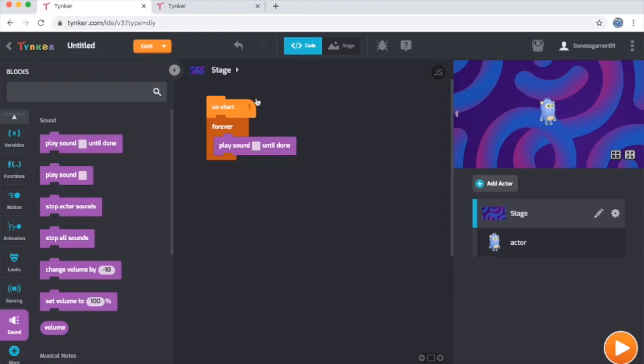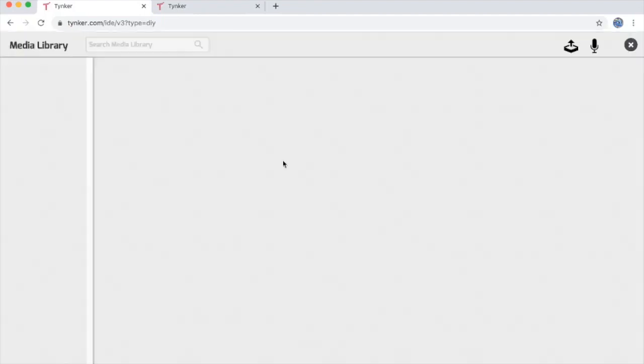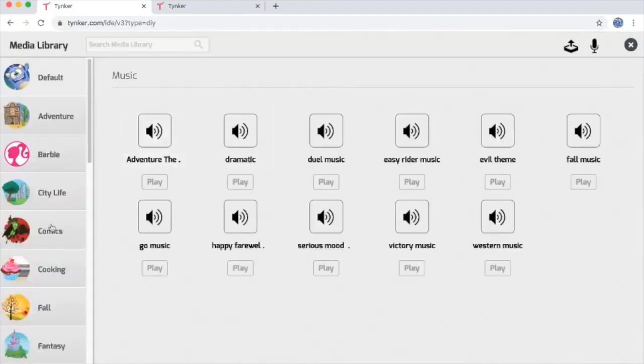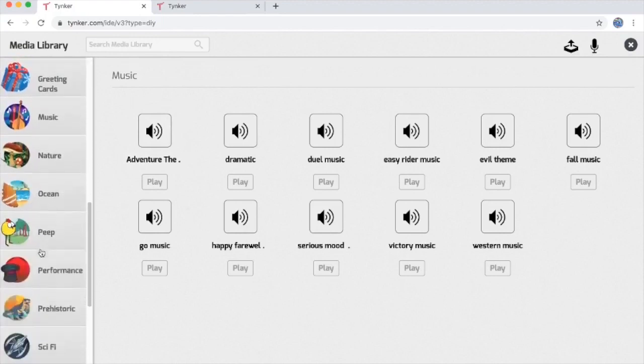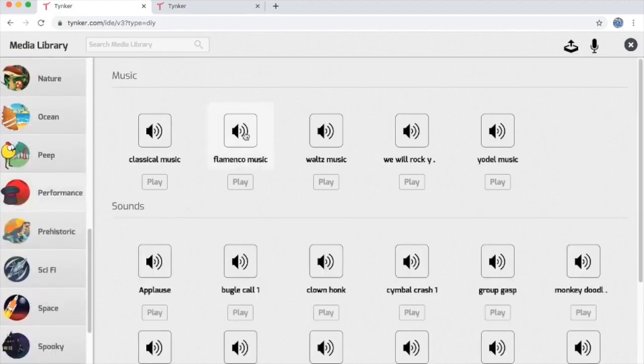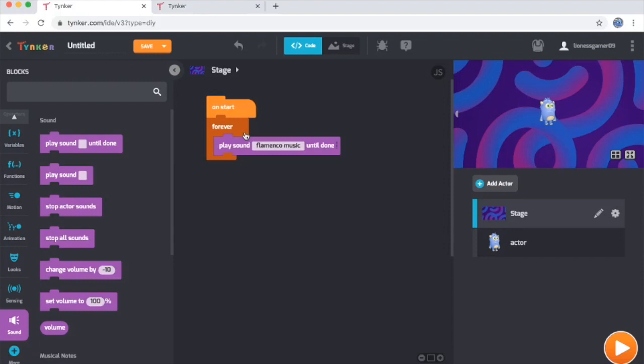This entire code taken together will play a sound of your choosing over and over as long as your program's running. To pick a music file to play here, go ahead and click this slot and then click on Add Sound. Again, you can choose a song from the media library, or you can go up here to the Upload a Sound File button and pick your own. I'm going to go down here to the Performance category and pick out a song I like. There we go. This code should repeat our music track over and over.